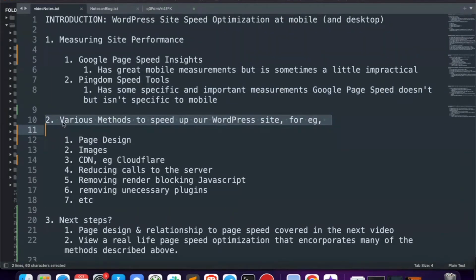Okay, so yeah, let's have a little chat about what kind of methods we're going to use to speed up the site. You can do a lot of stuff to impact your page speed, but just as some examples, we're going to look at actual page design, so reducing the aesthetic influence on page speed. We're also going to look at images. That's a really big one. Most sites have images which are not helping your page speed and could be quite easily improved.